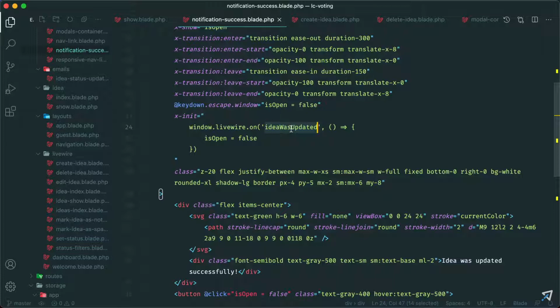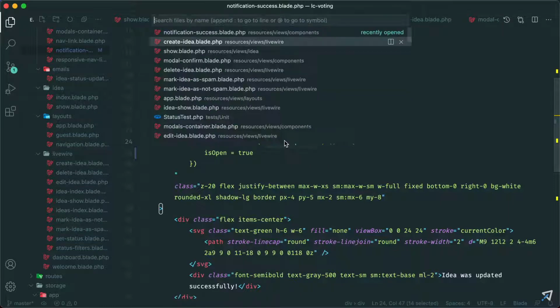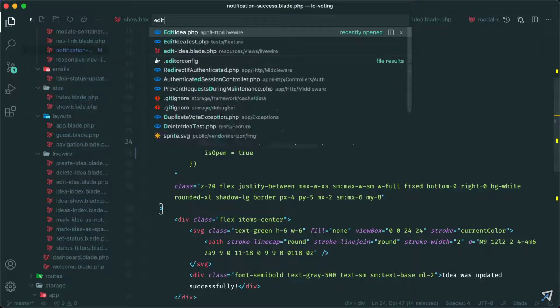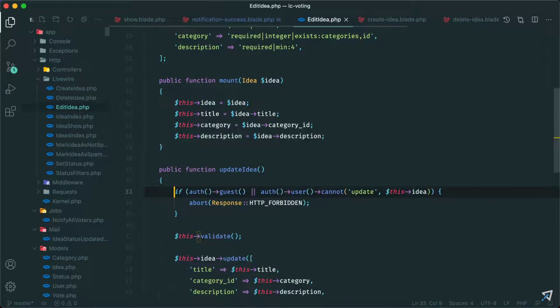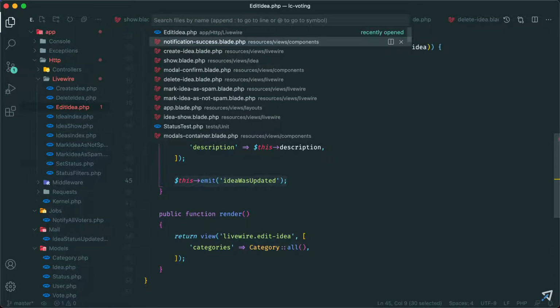So before we were just using this to close the modal, but in this case we're in a different Alpine component. And this is for our notification success. So we do want to show it. So for this particular case, idea was updated. It should open it when it hears this event from Livewire. And if you don't remember, I believe it's called idea edit or edit idea. The class, we are emitting this event from here. So idea was updated and then we're listening in here.